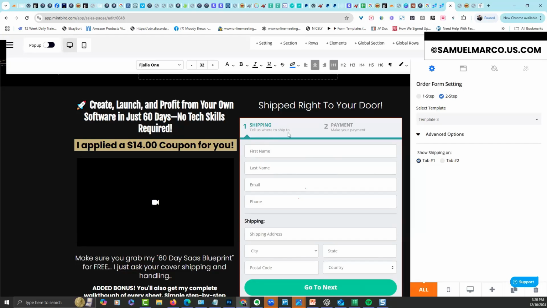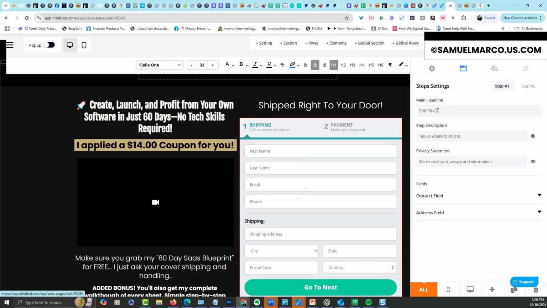So this says shipping, tell us where to ship to. Number 2 is payment, make your payment. That's fine. Okay. Advanced options, we're going to get to that here in a minute. But right now, let's come over here. This is where we would change everything for step 1. This is where we would change everything for step 2.